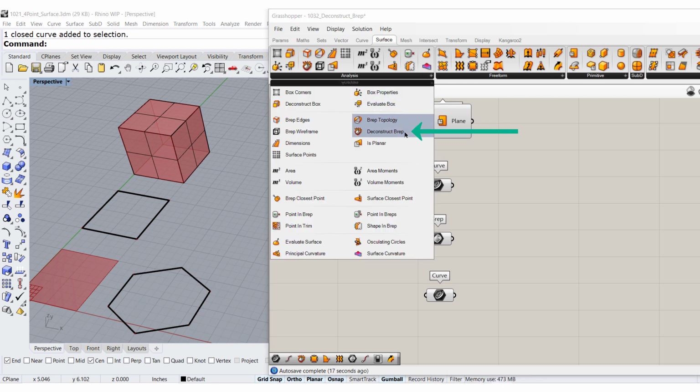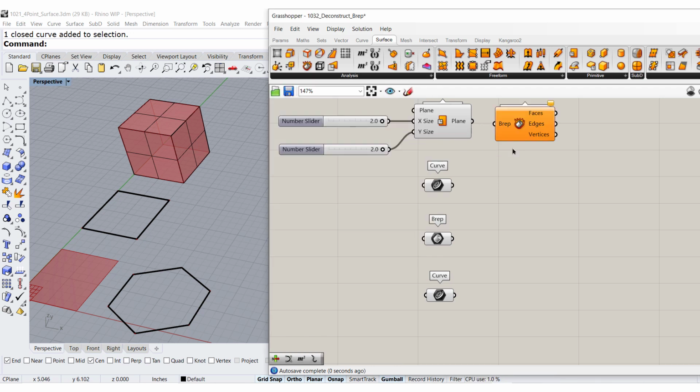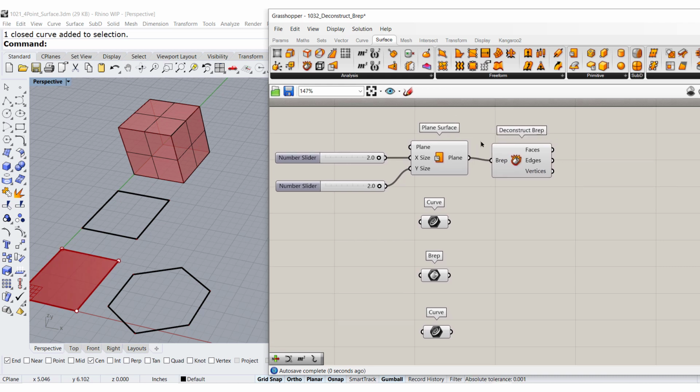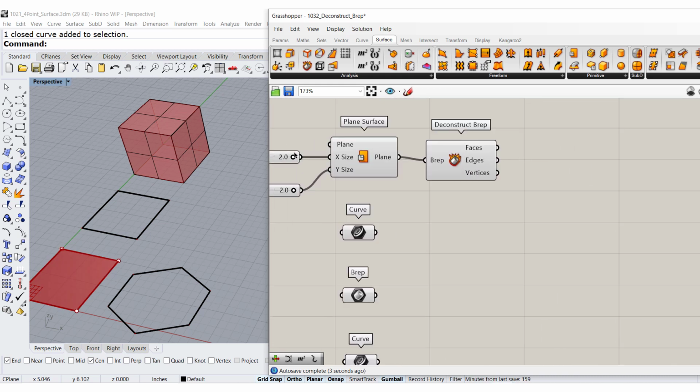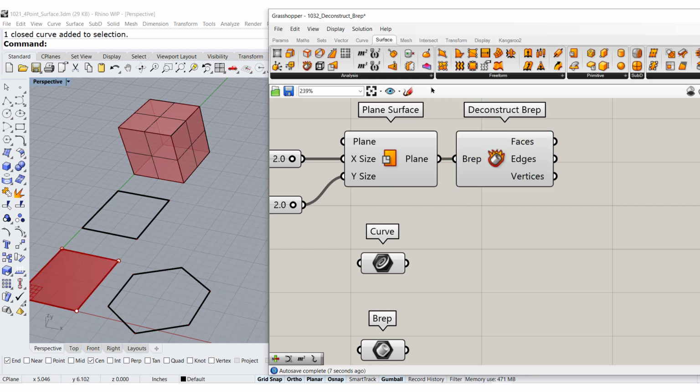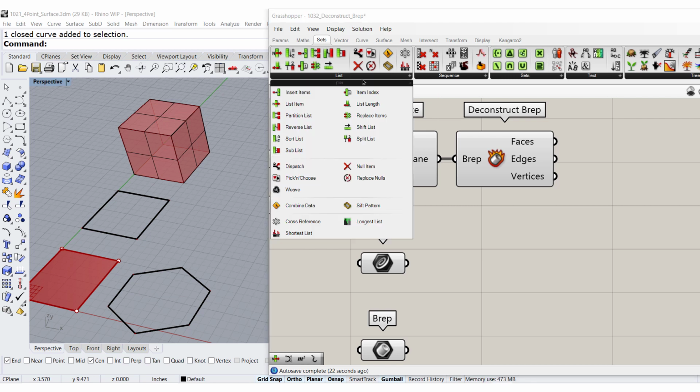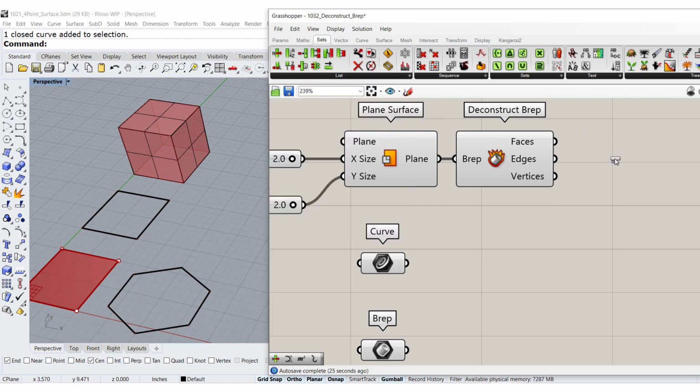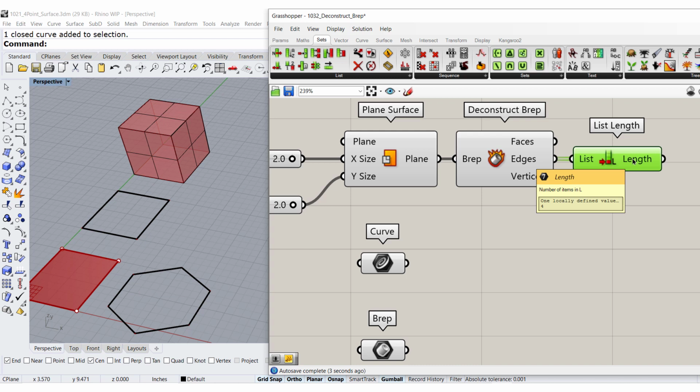So, analysis, deconstruct brep, sometimes I call it explode. So, we are going to find out how many faces we do have. In this case, we only have one face. How many edges do we have? We have 4 edges. And how many vertices? Well, let's get list length. And what a better place to use the list length than over here.